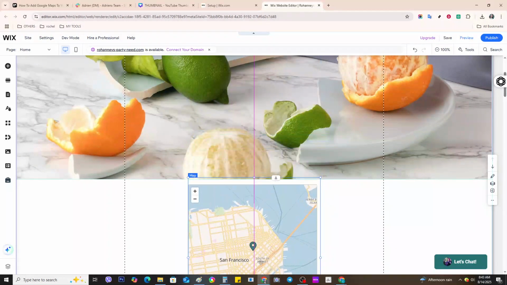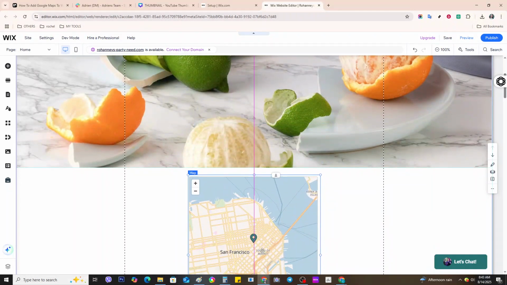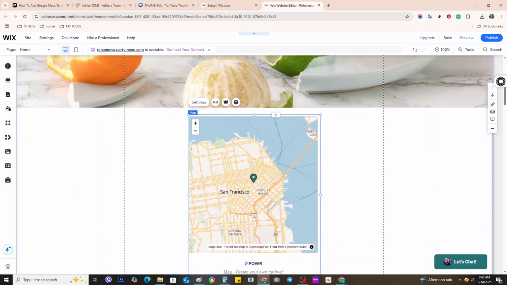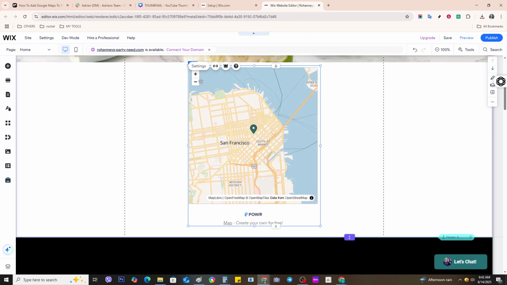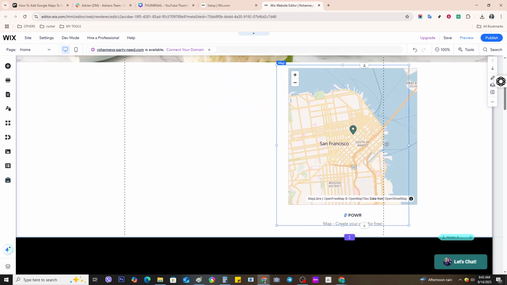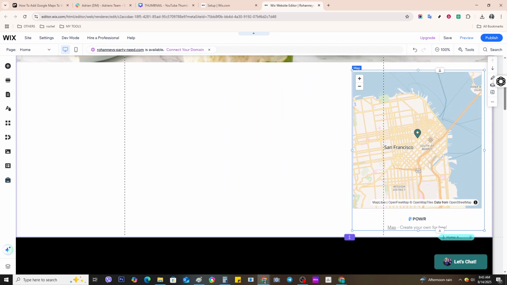The next step is purely cosmetic, but just as important: resizing and positioning your map. Click and drag the map to place it within your desired layout on the page. You can resize it by dragging the corners of the map box to make it larger or smaller, ensuring it integrates well with your site's overall look and design.